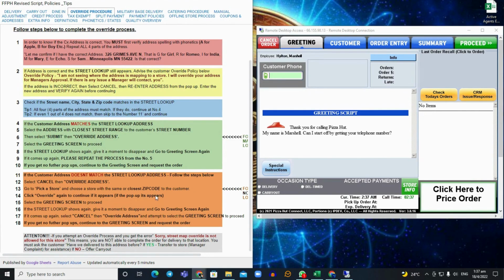Also, there's many times when you attempt an override address, you may see a notification, street map override is not allowed for this store. This means you are not able to complete an order for the delivery location, all right, or to that particular delivery location, right? And we will show you how to process if that happens. Now let's try that in our system.